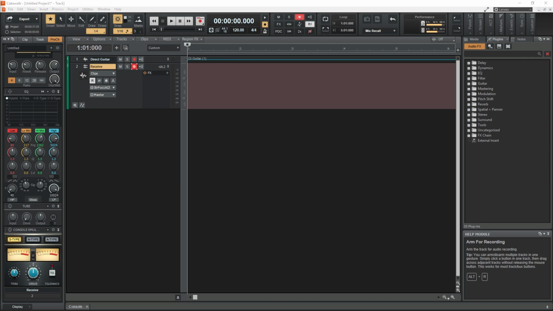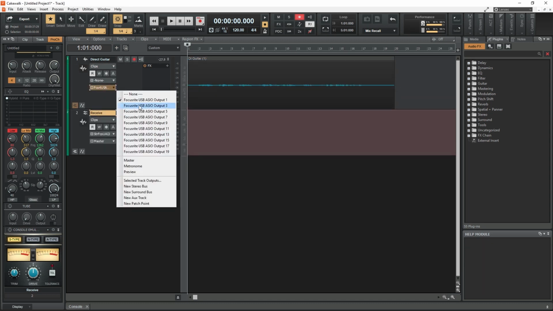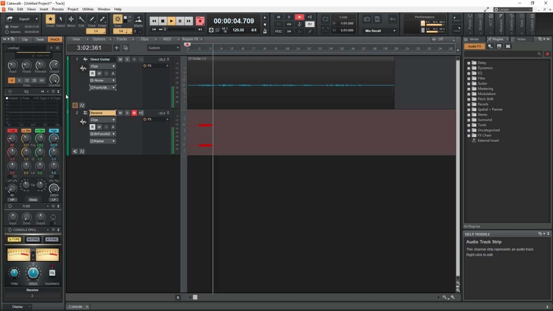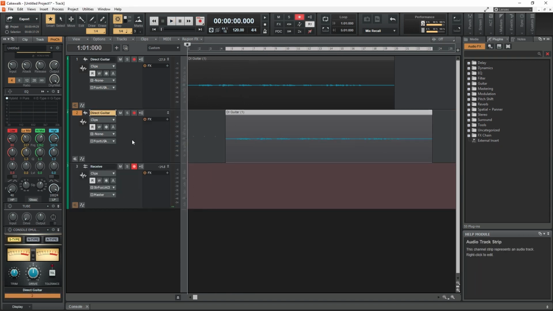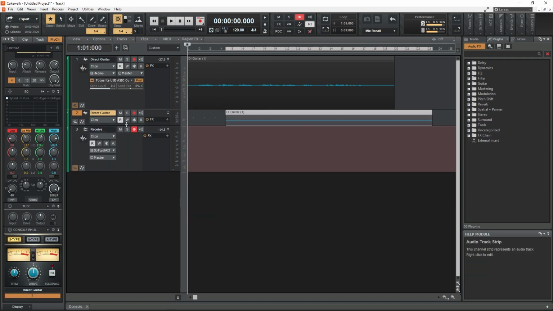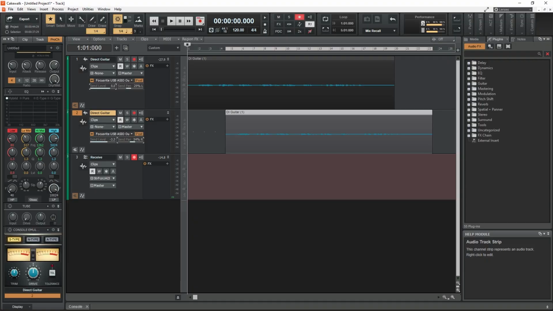Hey guys, in this video we're going to cover how to use an external hardware effects processor in Cakewalk by BandLab. We'll be doing this to process a direct guitar track through the Avid 11 rack as an effects unit. Before watching this video, we recommend checking out our tutorial series on Cakewalk so you're prepared.